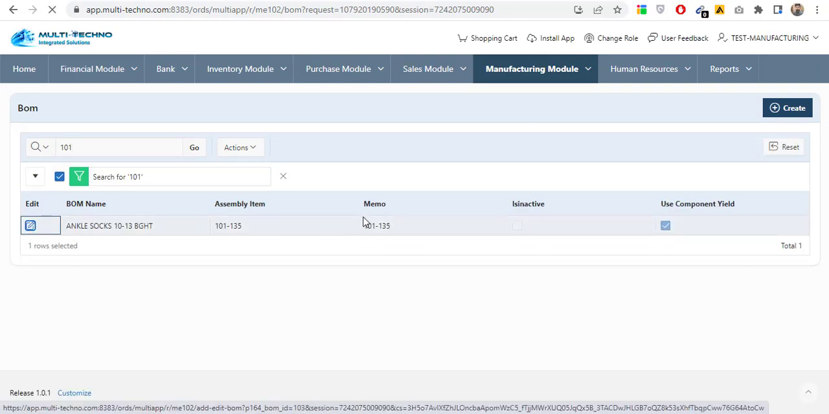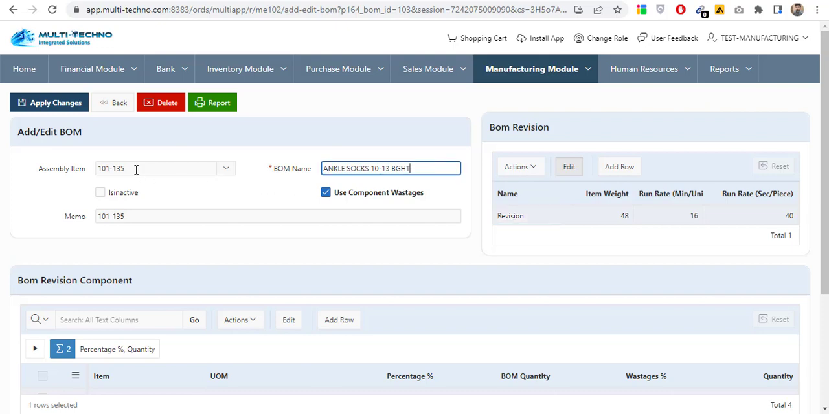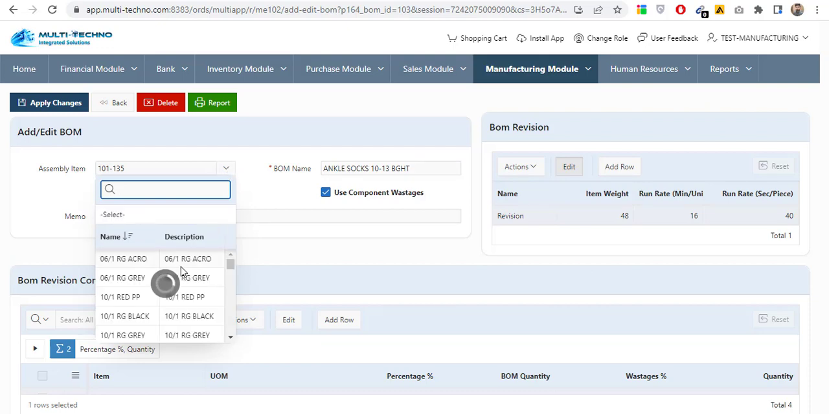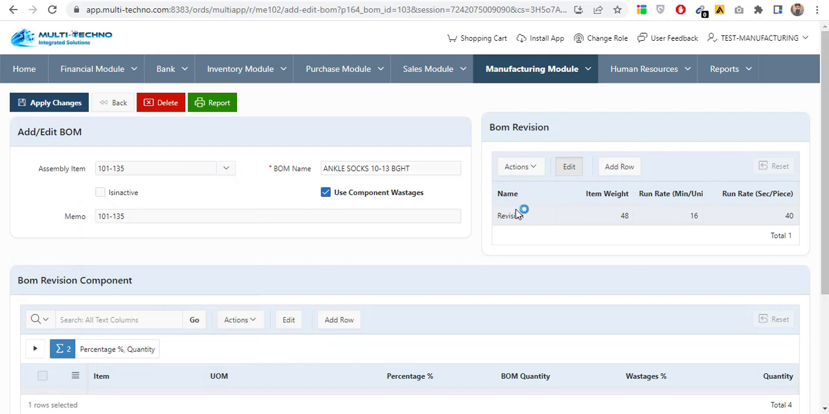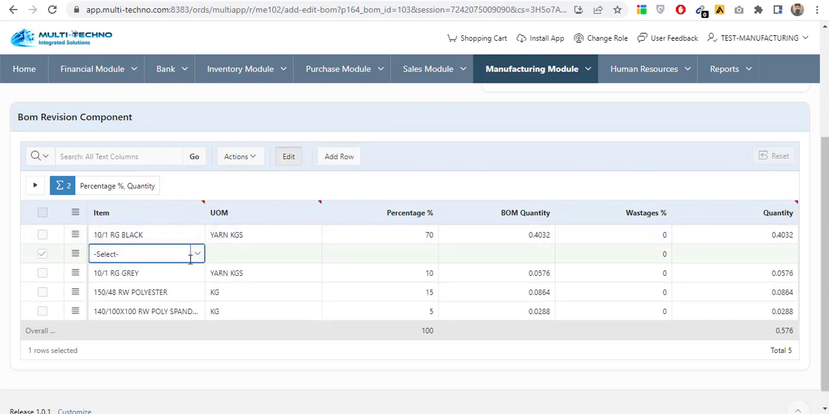This is the bill of material of socks. Let's suppose this is the inventory item, item code 101135, and this is the bill of material name, and this is the assembly item. We can select finish items from here, and then we will select the use components of wastage if we want to add waste of the materials used in this. Here we will add row and add the raw materials of the items.